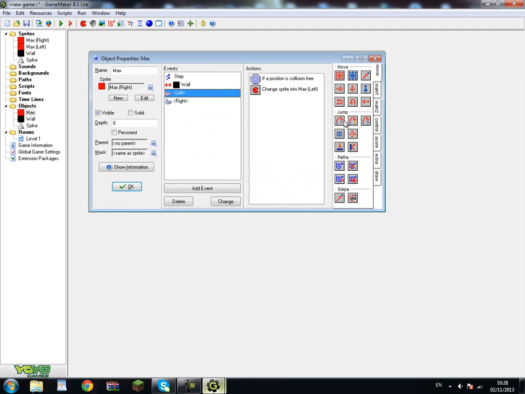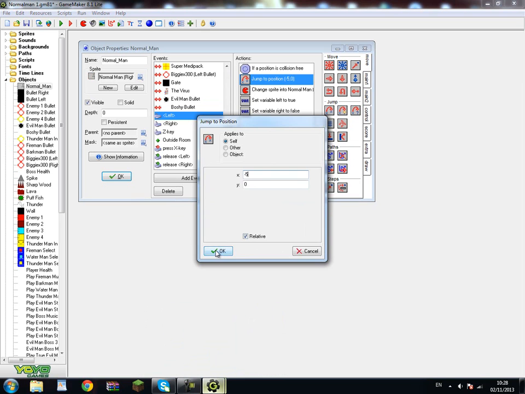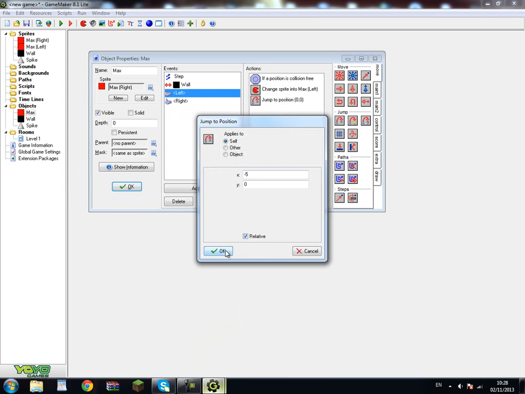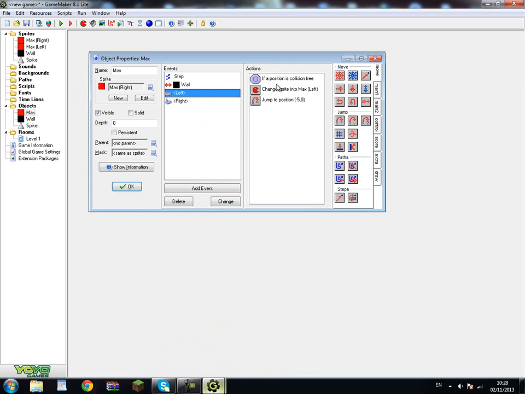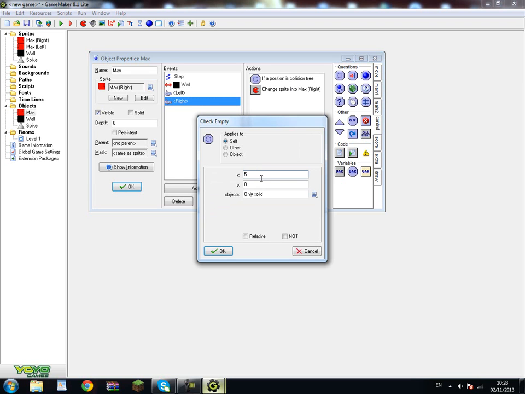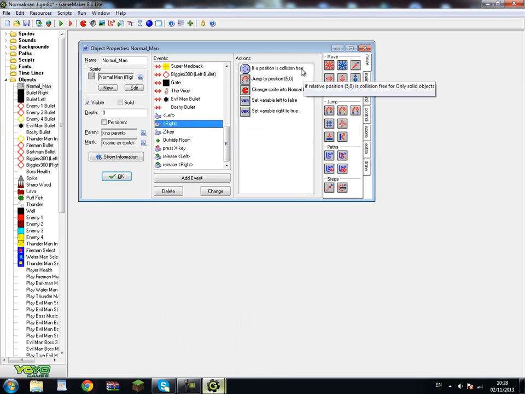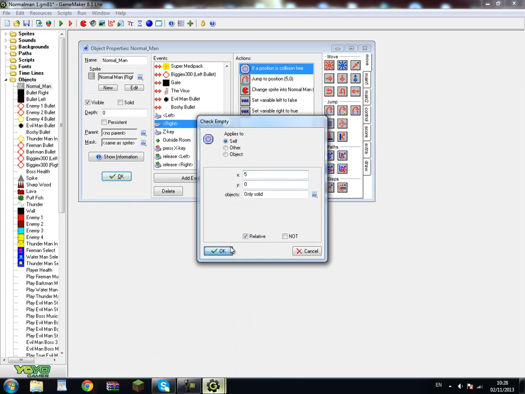That's in move. Look over here. Jump to position -5 and 0. And it's not relative, is it? Oh, it is actually. Yeah. So we've got the left one done. Now you go to right. Right. I'm not sure. I keep forgetting. I think it's 5, 0, only solid and tick relative, but I'm not sure. Yes, it is. It's basically the opposite of left.